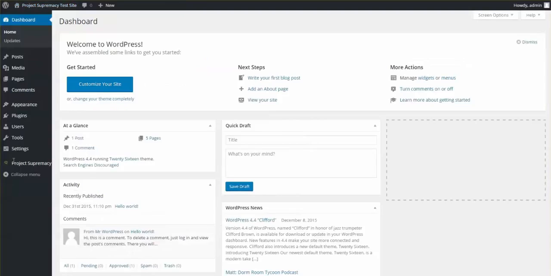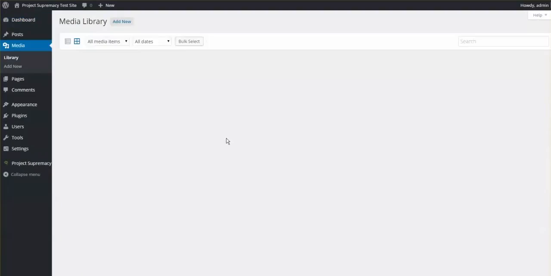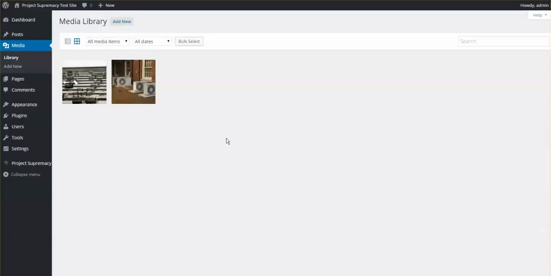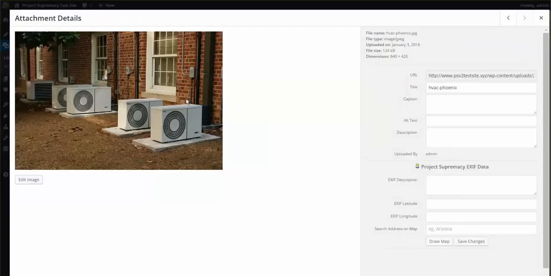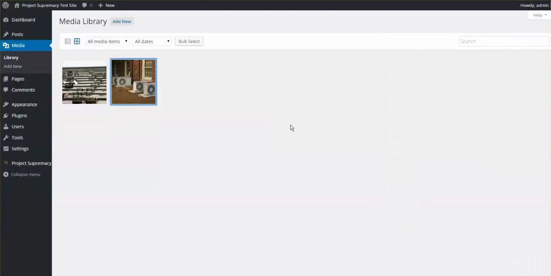The one last thing I want to show you guys is the media bay. If we go into our library, we actually have added the ability for you to geotag your images that either already exist on your site or anything that you don't want to use from Pixabay. So if you click on any of these images, you'll notice we have Project Supremacy EXIF data. You would just fill in a nice description for your image and then enter the address on the map and click on Save Changes. And now you're EXIF tagging images that already exist in your blog, or if you want to upload something of your own, you can go ahead and do that. And now you have EXIF geotagged images.